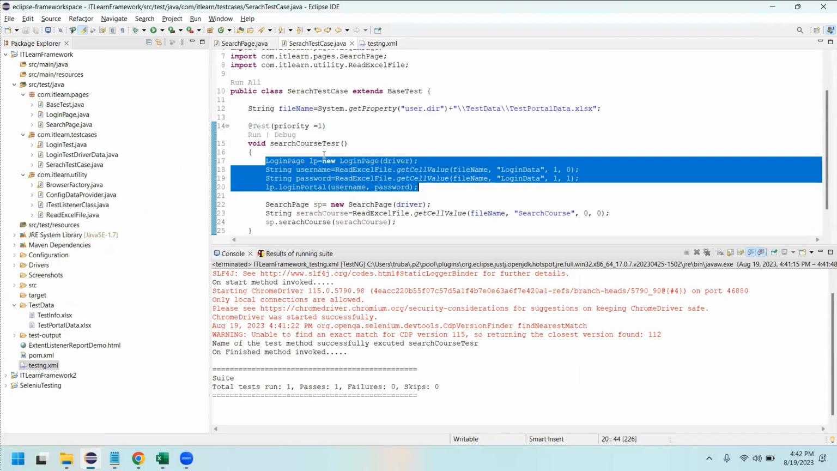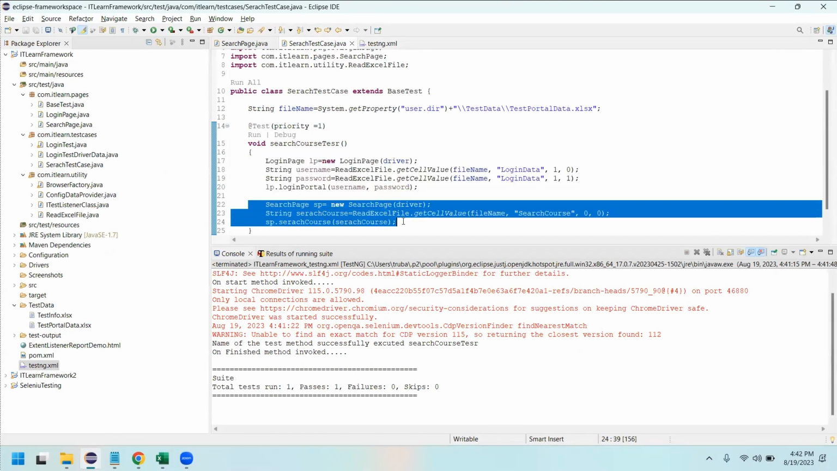Or either you can keep this one in a separate test case, like you can keep this one for login, and the search test case you can keep here. So you can keep doing it that way. You can create separate classes, or you can add it in the same class. That's your choice. So just write it and add it to your classes. That's completely your choice. So this is how we search a particular course in this website.